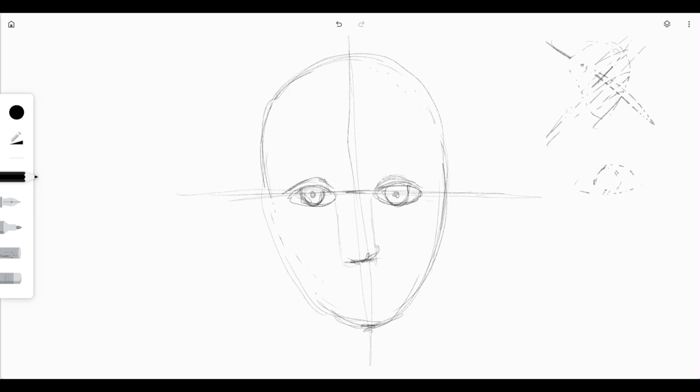And again, everybody's nose is a little bit different. You can make adjustments for your person's nose based on who you're drawing, but I'm going to just draw a really basic nose.